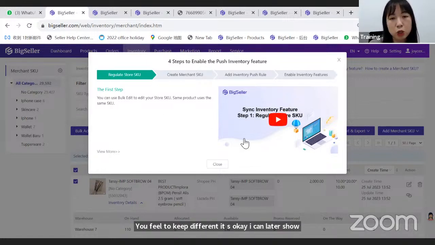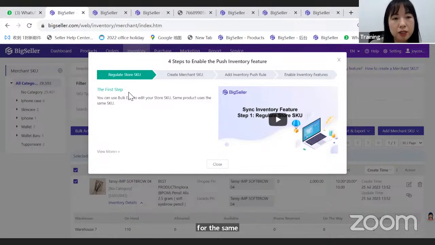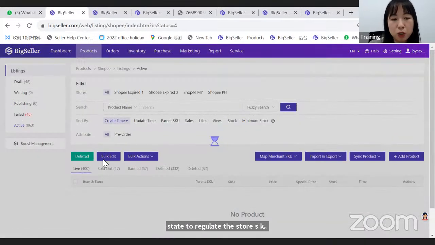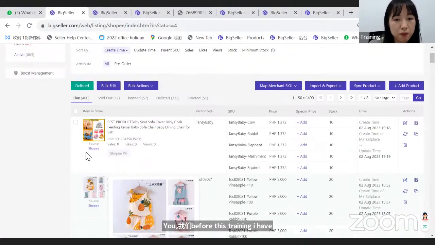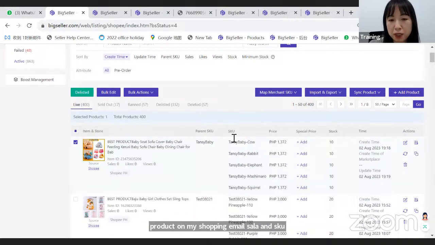So here is the situation if you are using the same SKU for the same product, so you can follow these 4 steps. This is the first step to regulate the store SKU. For me, before this training, I have published a product on my Shopee and my Lazada, and the SKU here I have adjusted to be the same.